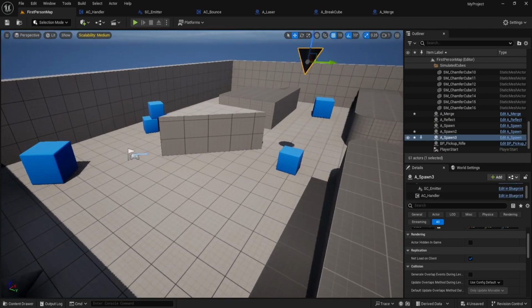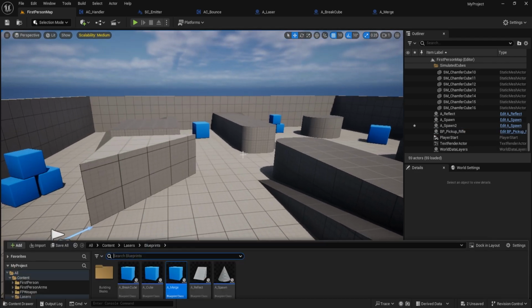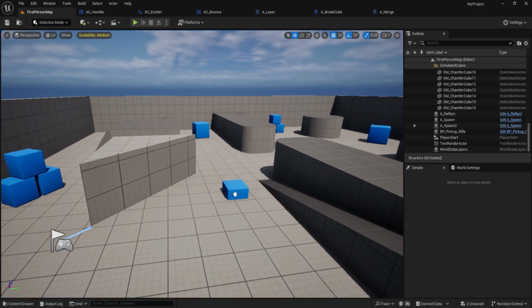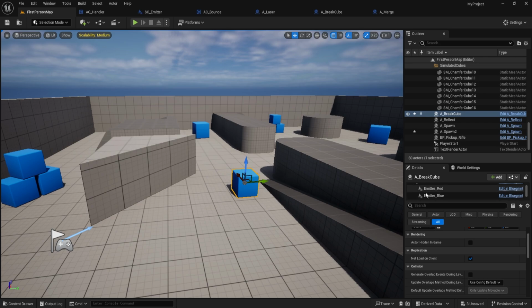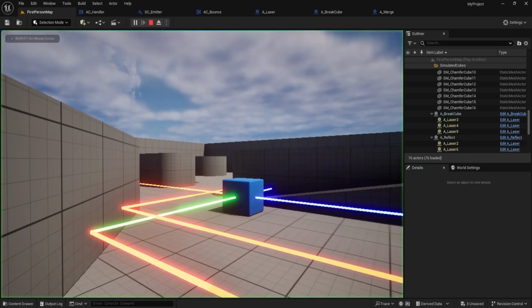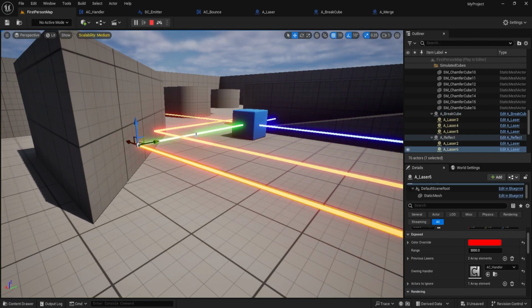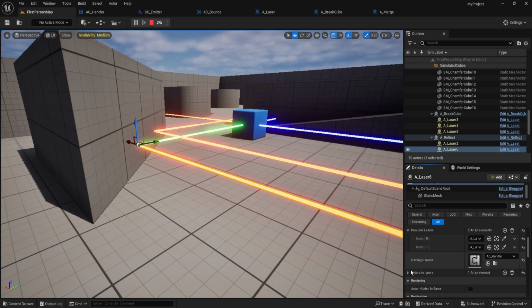So now let's just check that little issue we encountered earlier. So I'm going to get rid of that, and we're going to put back our break cube, because for some reason it didn't seem to want to spawn things correctly. So we're not going to be adjusting color. Yeah, we'll just be using the override. There we go. So for some reason this is red, even though it should be green.